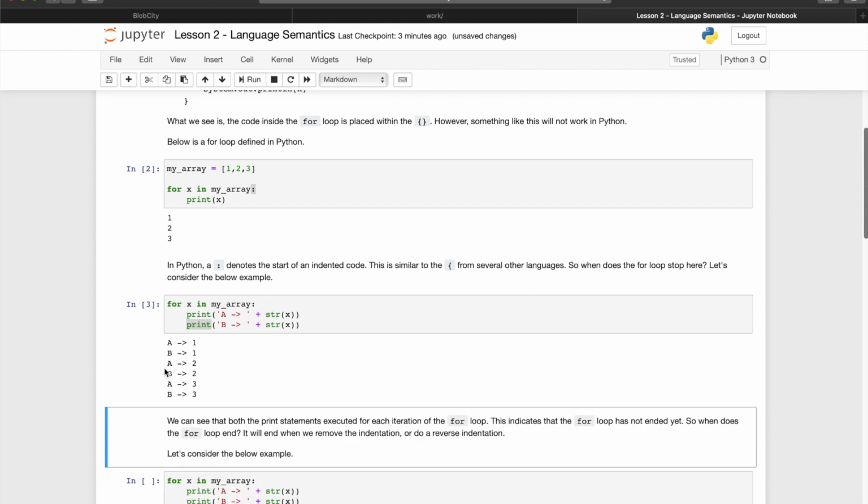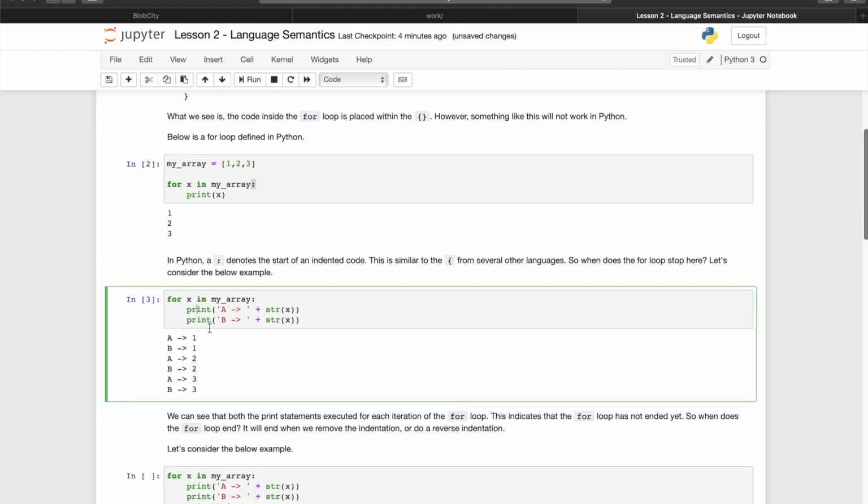Now, you can see that in the for loop, a printed a value of 1, then b printed the same value 1, which is the same value of x. Then a printed 2, b printed 2, a printed 3, and then b printed 3. So we can see that both the print statements are actually inside the for loop. And the reason these print statements are inside the for loop is because you have this indentation, and this indentation is what defines them to be within the for loop.